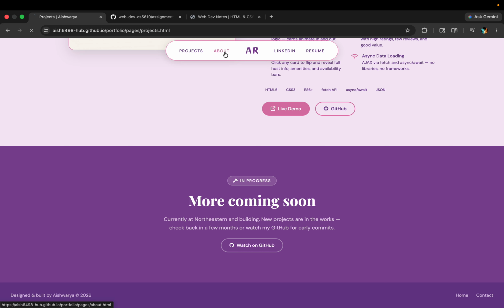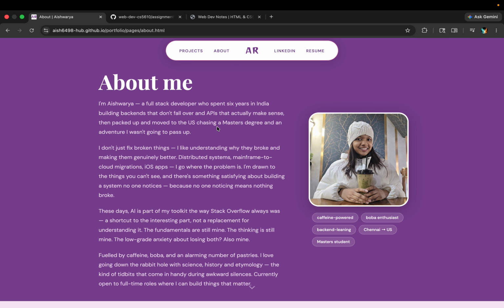The next page is the About section. In the About page, this page is completely AI generated. I had a basic template in mind and the features that I wanted to be implemented, and I fed my resume to Claude and I got this.